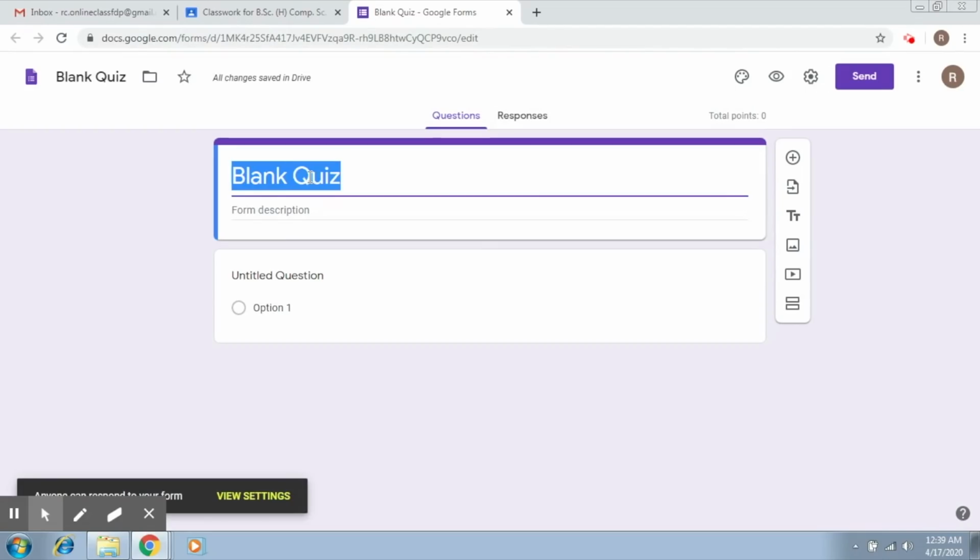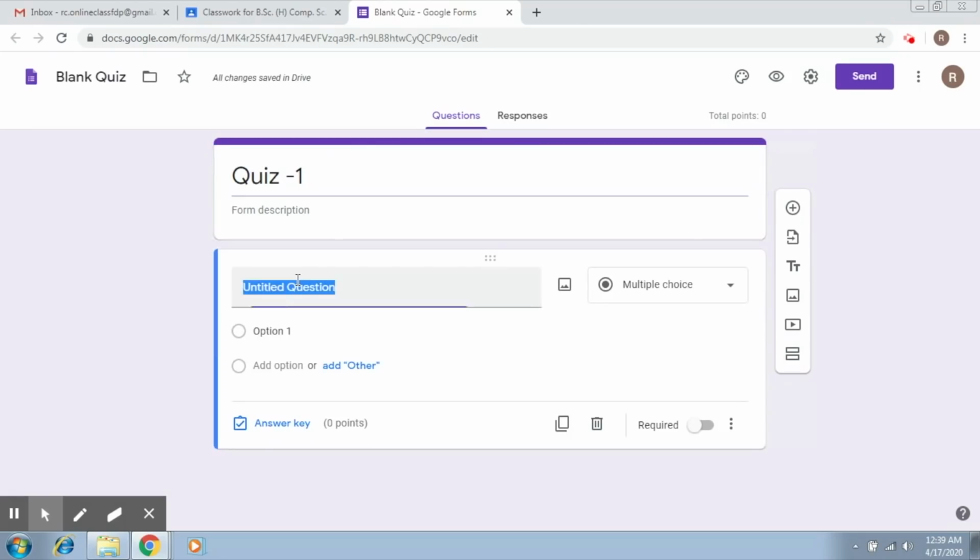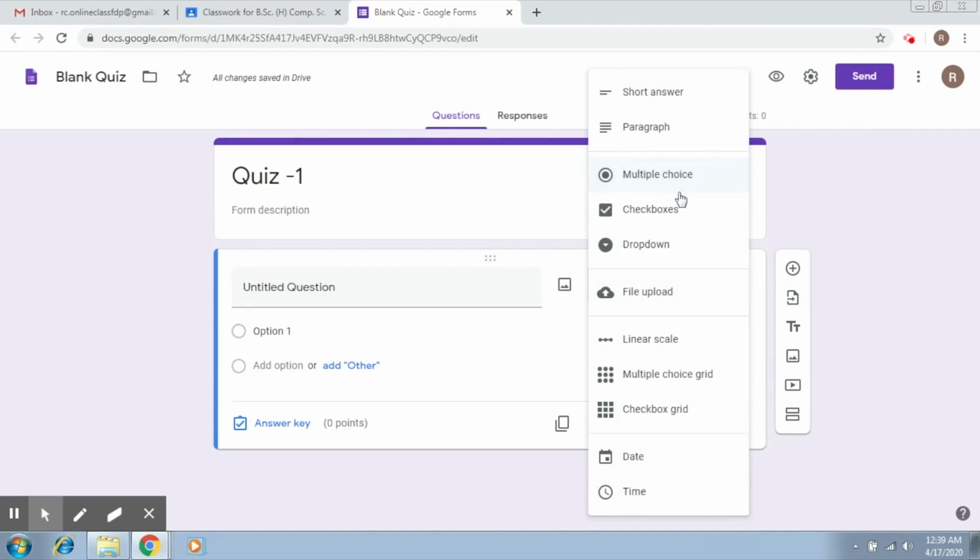You can name it anything. Let's say I call it quiz 1. You can give any descriptions here if you like. Now, this is the first question that you would like to give in. If you see here, there are a range of choices that you can use. The most frequently used are these ones. So, I'm going to pick up each and we're going to understand how you can use them.